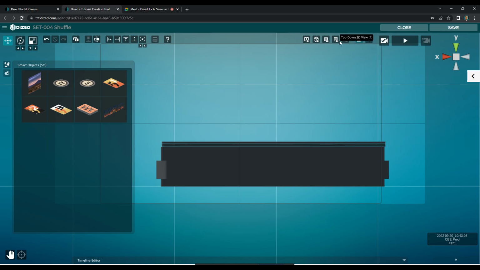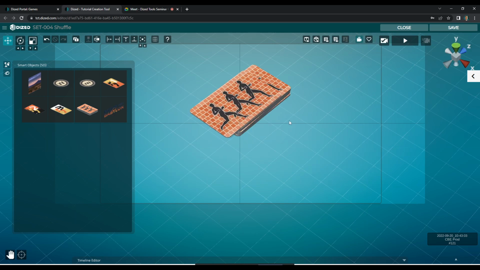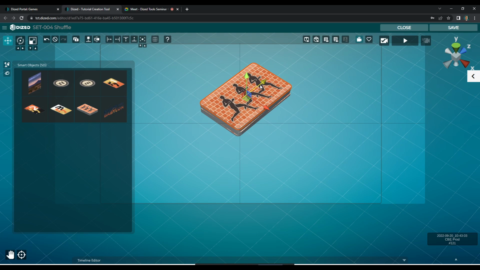So let's go back into our tutorial view. You can see that the cards are aligned badly since I was using one angle, but they are easy to move. I'll just select them all by using the bounding box and move them to the correct place. There we go. Now I'll pick the first card. It's the one on the top.